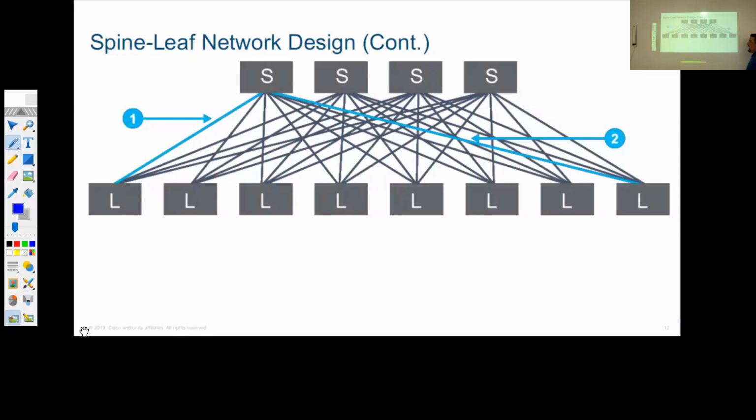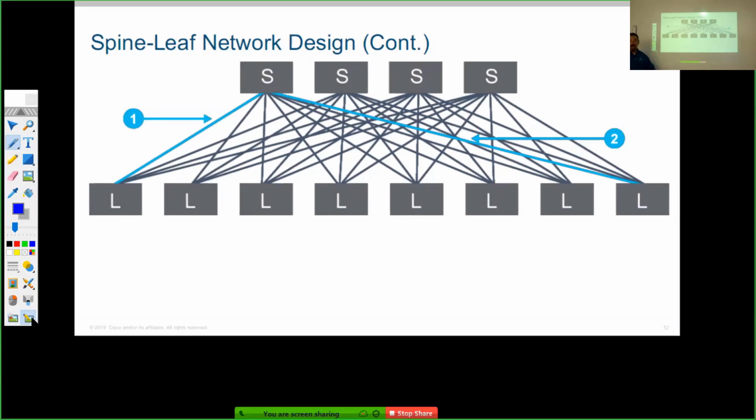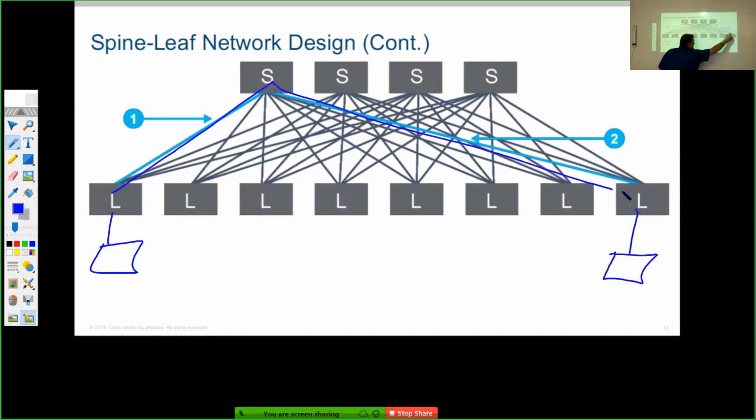And you'll see, this allows me to have extra bandwidth as it goes from one leaf to another leaf. Multiple paths can take place to get from a host that's sitting out over here to a host that's sitting out over here. I've got paths that I can go in this direction through this spine. I can go through this spine. I can go through this spine. And I can go through this spine out over here.